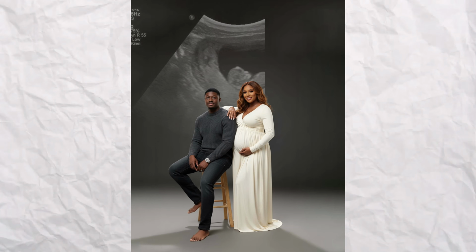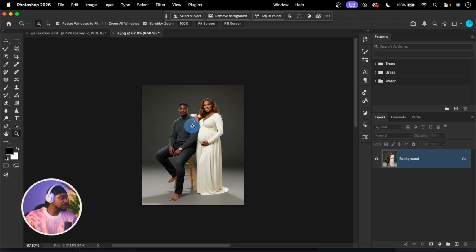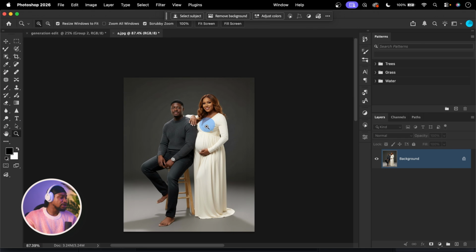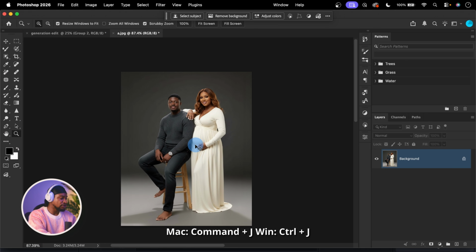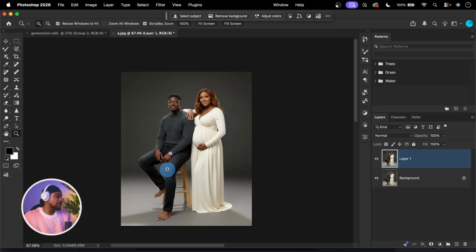The second edit I'm going to be showing you is how to create that X-ray effect at the back of your subject inside of Photoshop. To add that effect, once you open the picture inside of Photoshop, the first thing we're going to do is press Command J to duplicate the background layer.